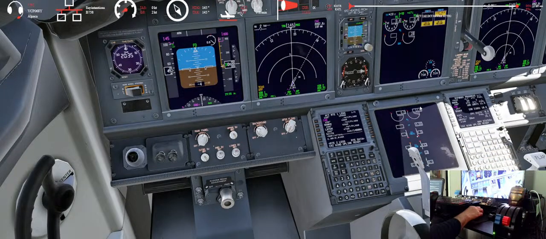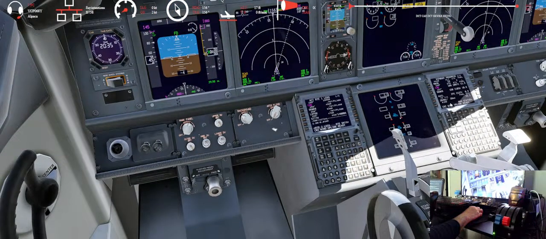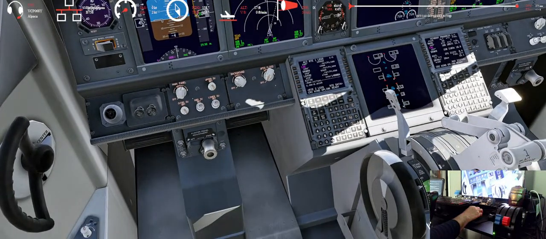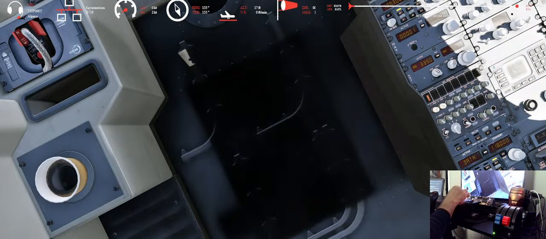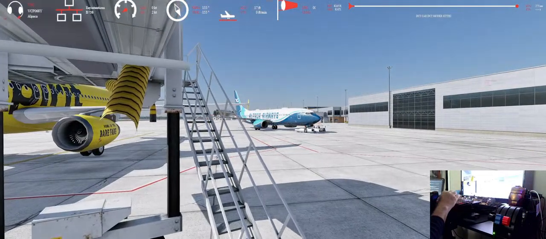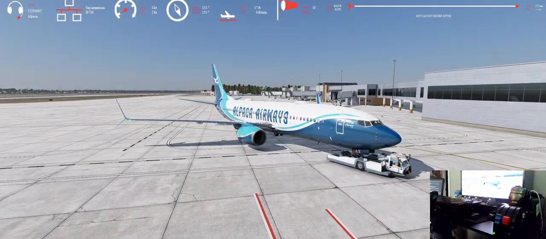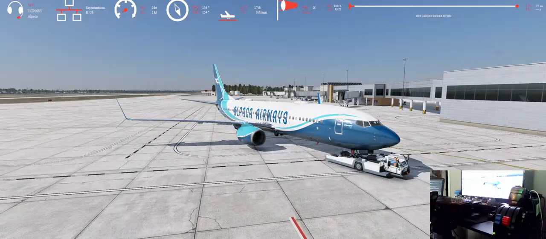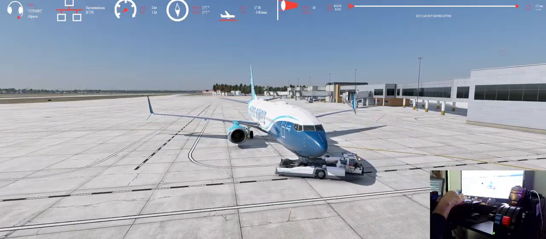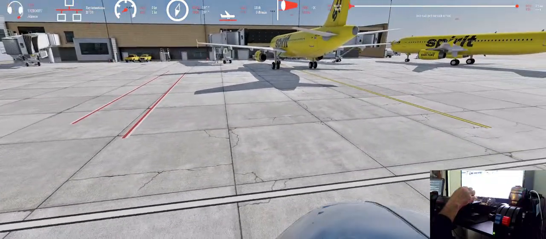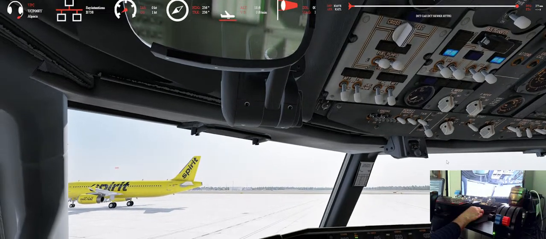Let the engine spool up to 25 and then we'll insert fuel. Insert fuel.